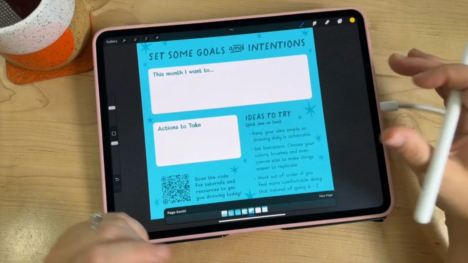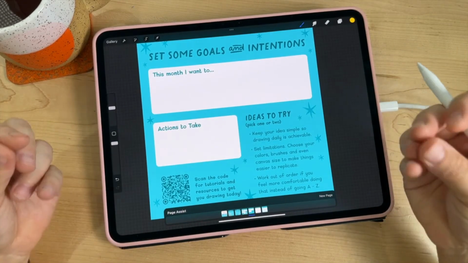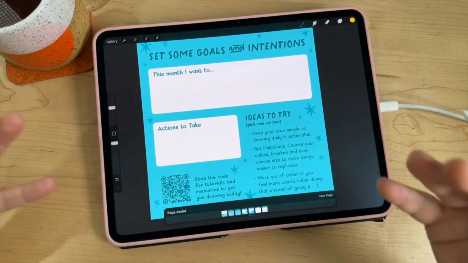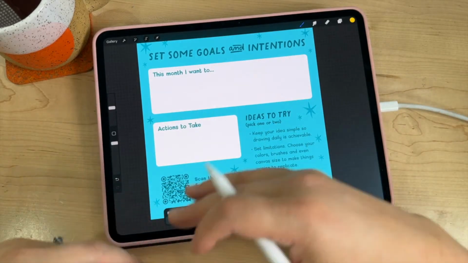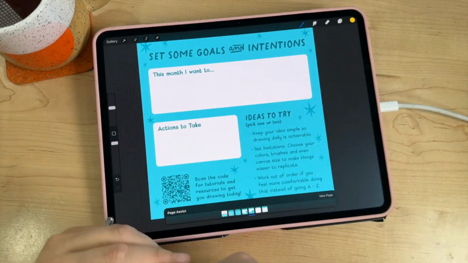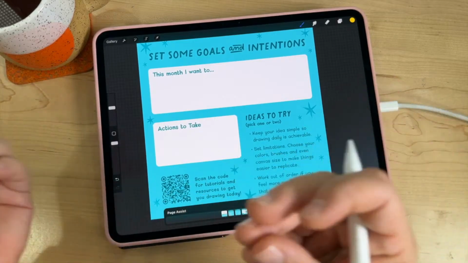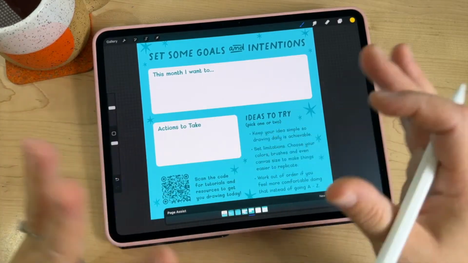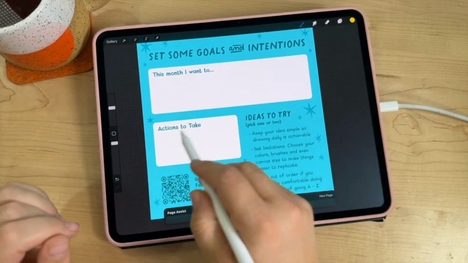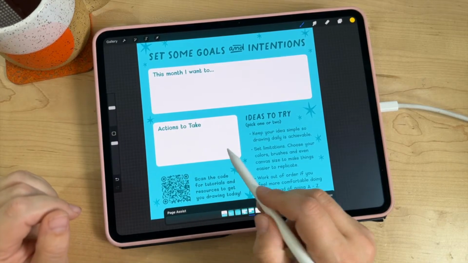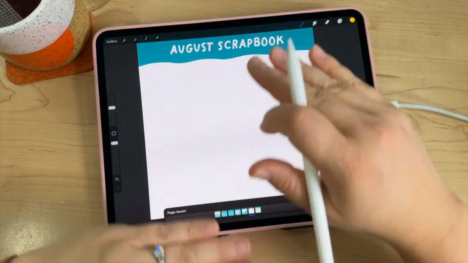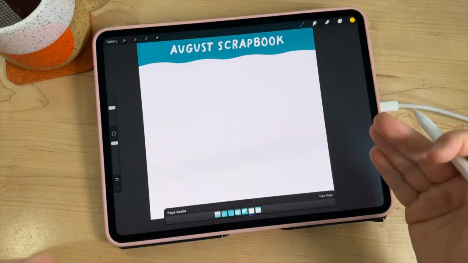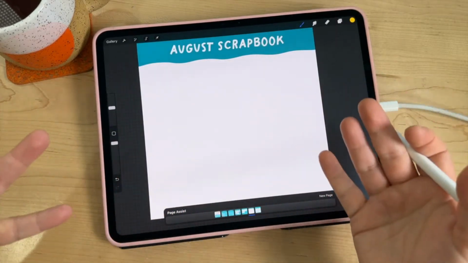And then we have a little page for you to set some goals and intentions. You can set whatever goal you want, like this month, I want to do all 26 letters, or I want to draw once a week, or I want to explore this particular brush set or visual style, and then write in some actions to help support that goal. We have our scrapbook page, where you can paste in your artwork after you create it and have a little scrapbook of your artwork for the month.